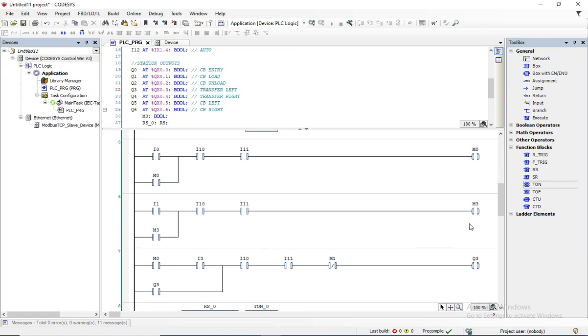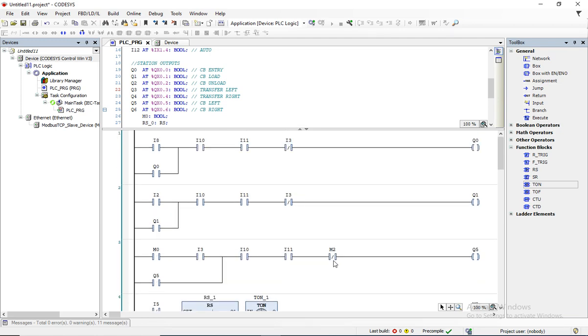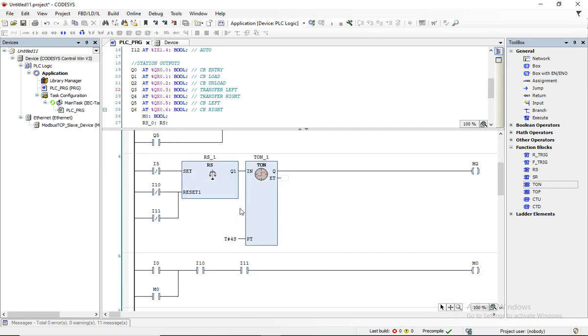And then the M3 now, the signal of M3, I1, LLS, it's coming here. M3. Okay. Then the signal of M1, M0.